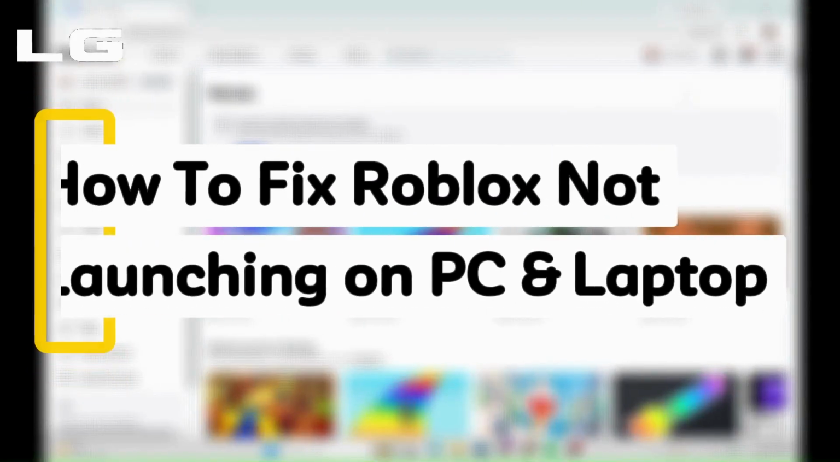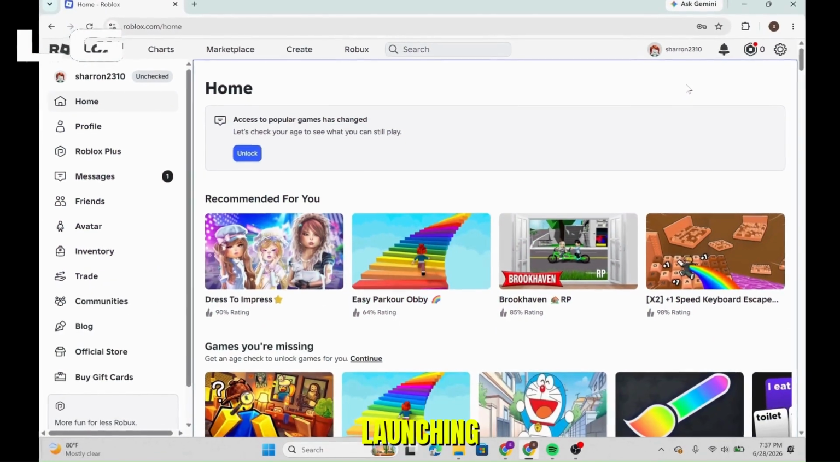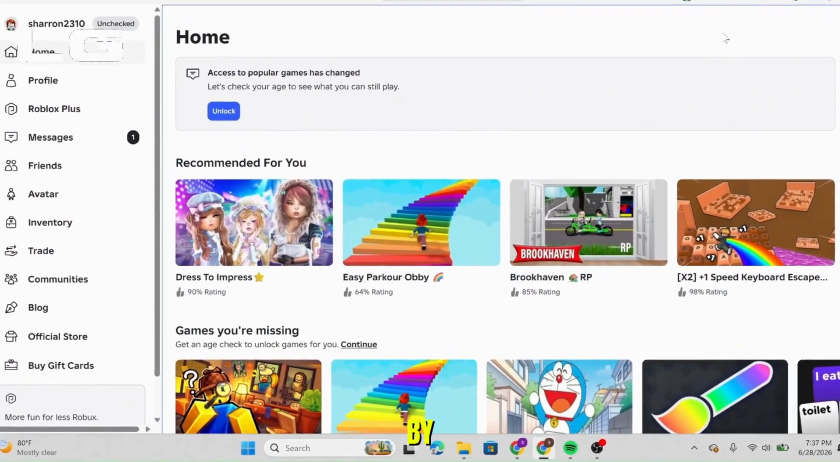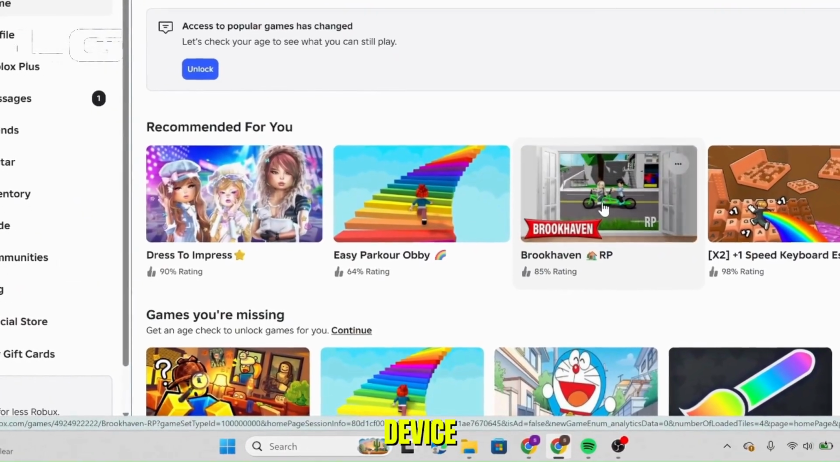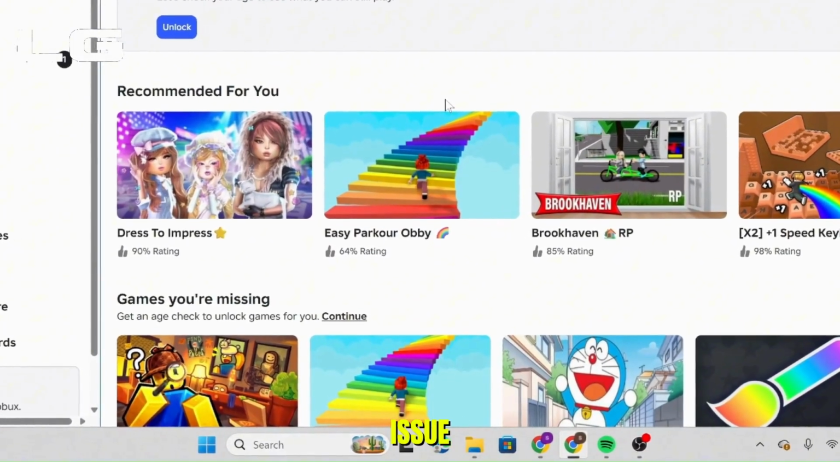Hello everybody, in today's video I'm going to show you how to fix Roblox not launching on PC. If your Roblox is not launching on your PC, it can be frustrating, but the problem is usually caused by corrupted game files, outdated software, or interference from your antivirus program. The following steps provide a more detailed guide to help fix the issue.